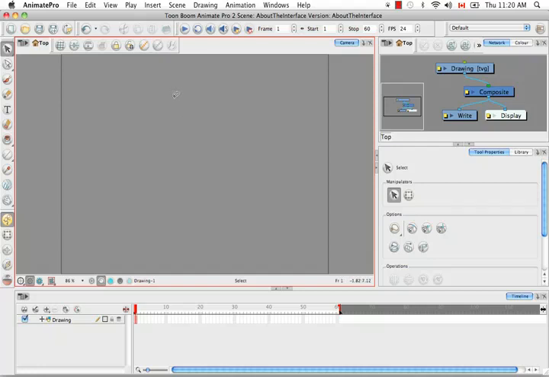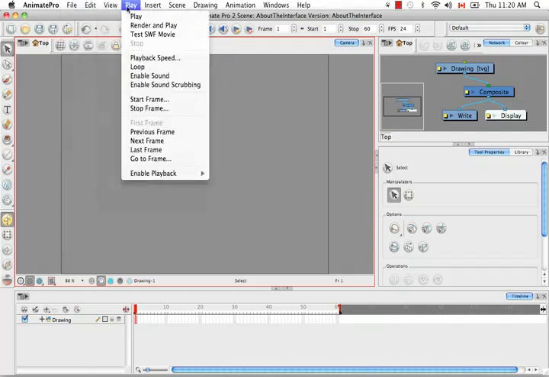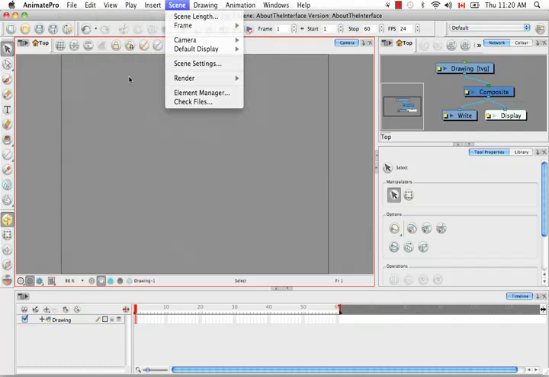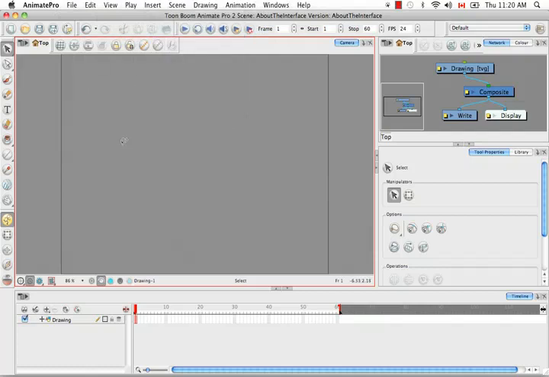There are three kinds of menus in the software: the top menu, the right-click menu, and the view menu. So the top menu is located aptly at the top of the software. All of these headings relate to a different menu. And as you may or may not have noticed, some of these menus relate to toolbars within the software. So the edit menu with the edit toolbar, the play menu with the play toolbar.